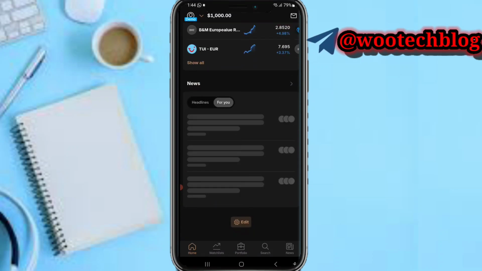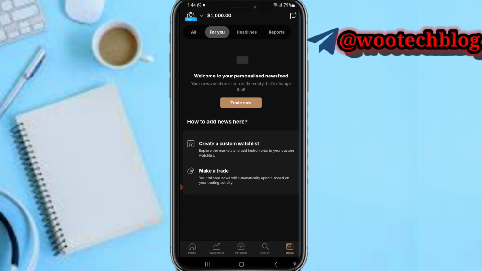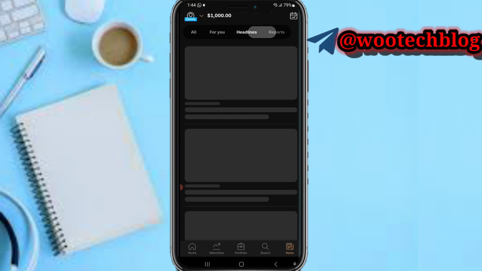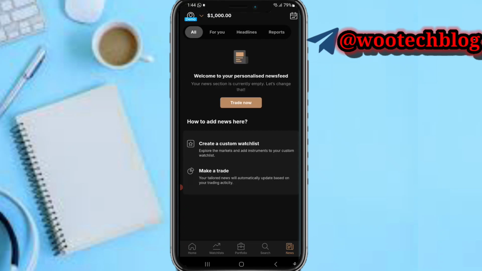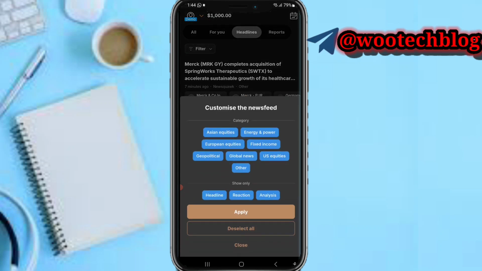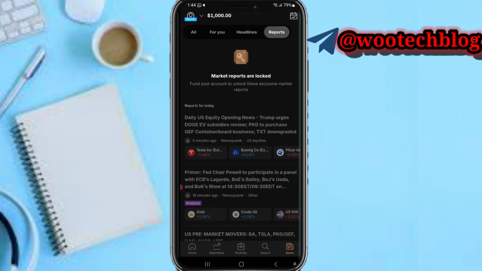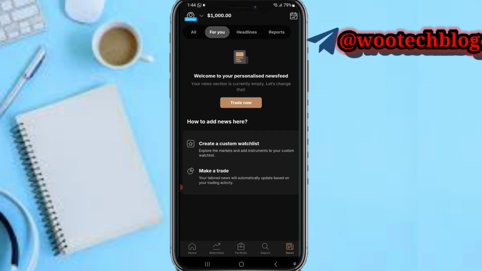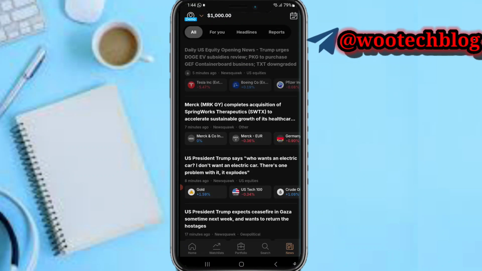You can see news. You can tap on news. You can read news, headlines, reports, and many more. You can see all news for you, headlines and reports. You can filter this, see maybe Asia, any kind of geopolitical news or global news, US equities or others. You can just filter all this by your preference. You can see reports, you can see For You and all. Okay, so now over here, here's the news section. You can read news on this page.